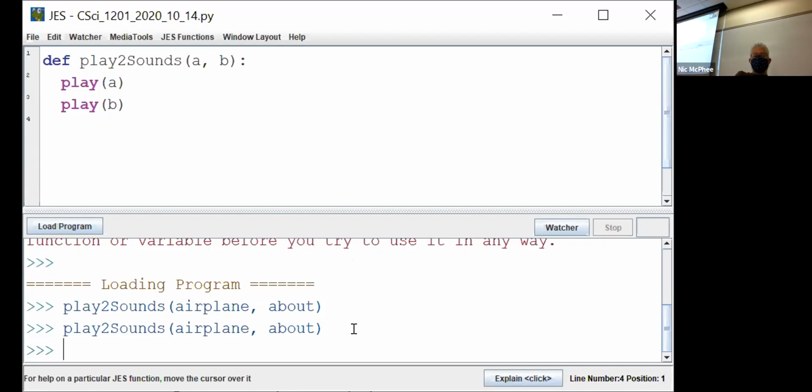So the problem is if you just say play, it starts playing in the background and immediately moves on to the next command. And in this case, that's another play. And so it starts the second play on top of the first play. And the two of them interfere with each other badly.